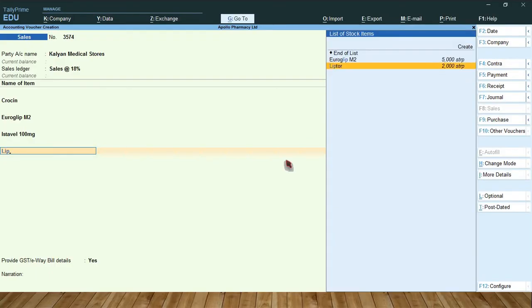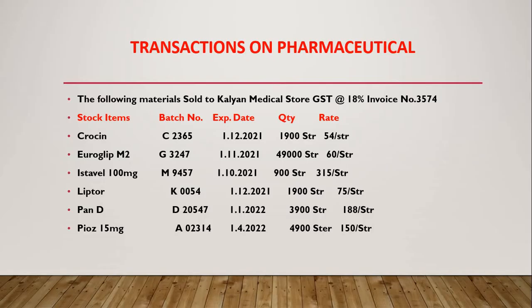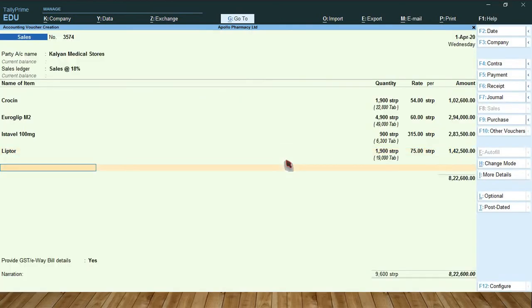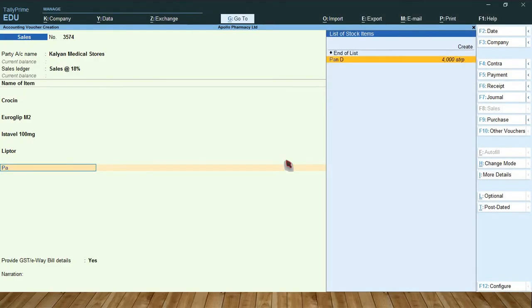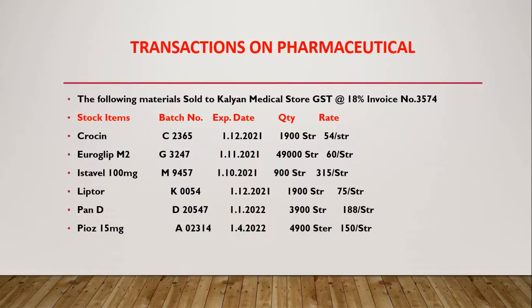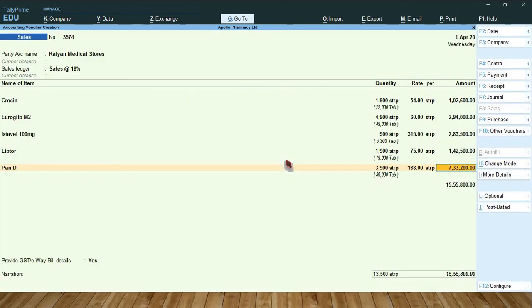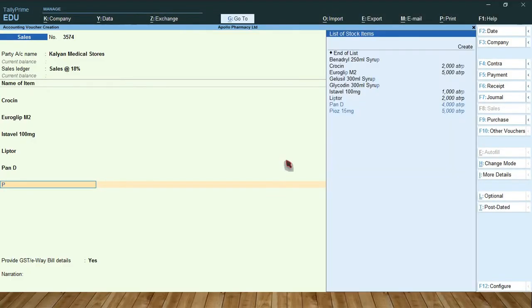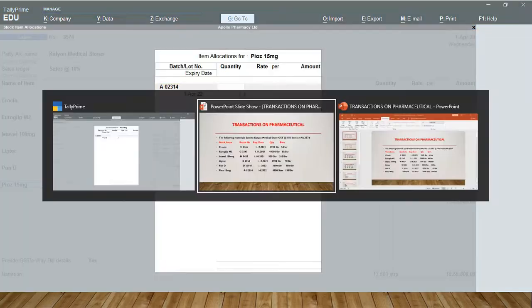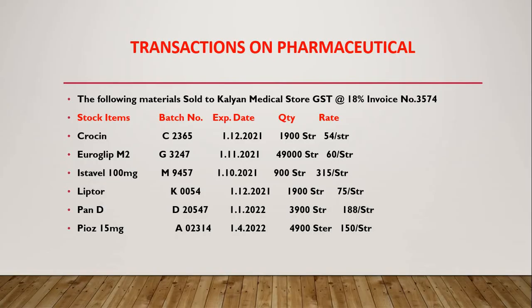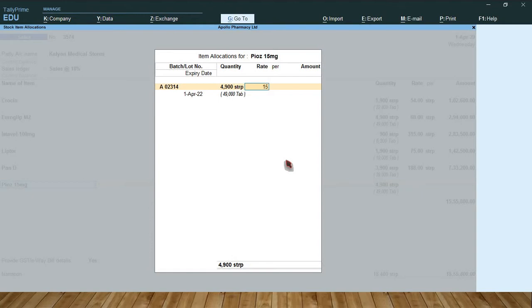Lifter. So quantity 1900. 75. Candy. So quantity 3900. 188. Poyos 15 mg. 4900. 150.